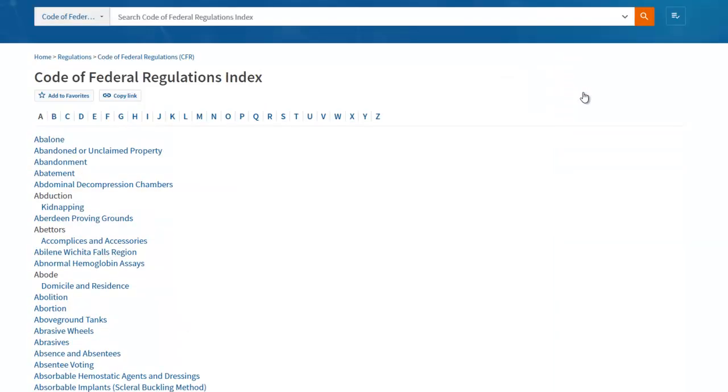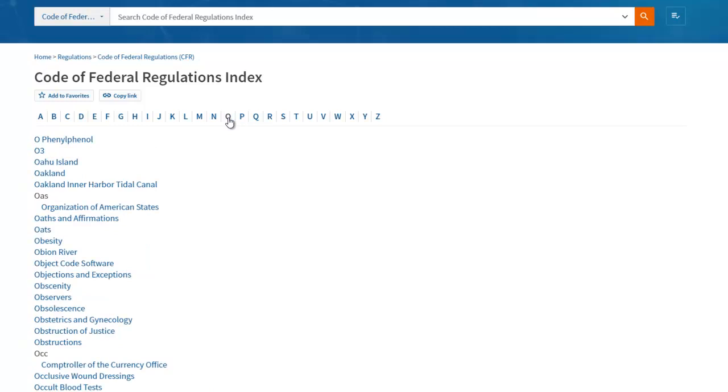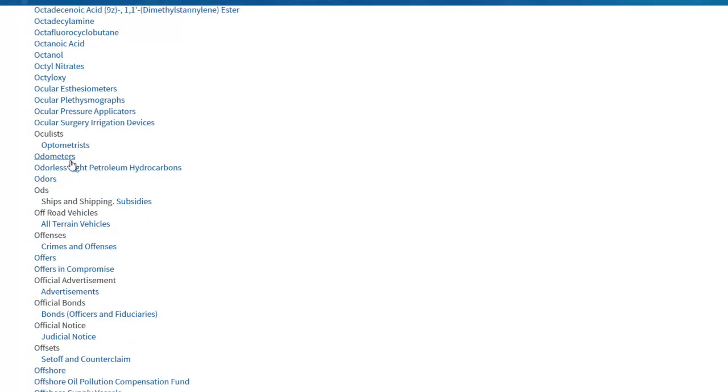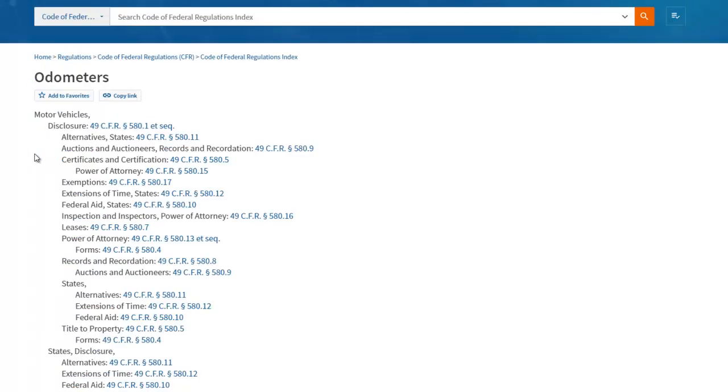Our topic has to do with disclosing odometer readings, so I'm going to search for odometer in the index. Click on O, scroll down to look for odometer, and here it is. And as I review this list, I notice that the relevant title is 49 and the relevant part is 580.